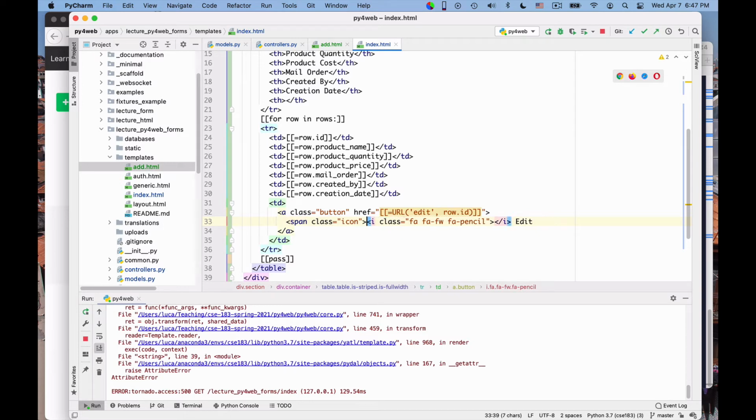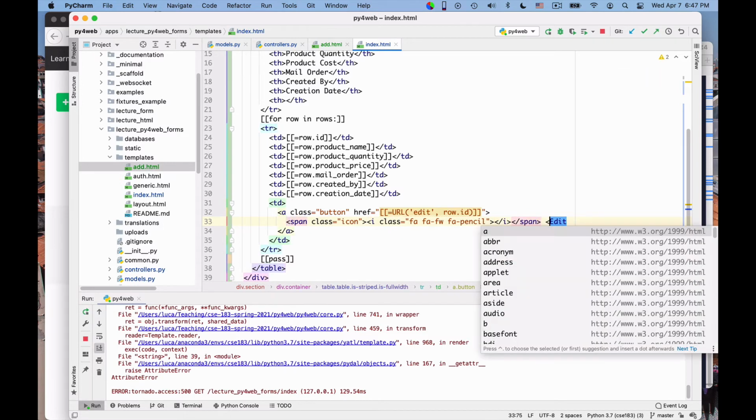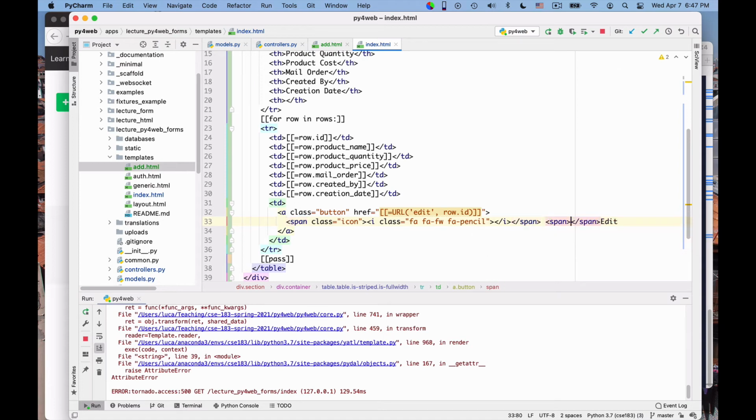Sorry, it's just aesthetically, and then I do another span here around the edit. Okay, so this is slightly better, but the point is, how do I produce the URL? I produce it in this way.